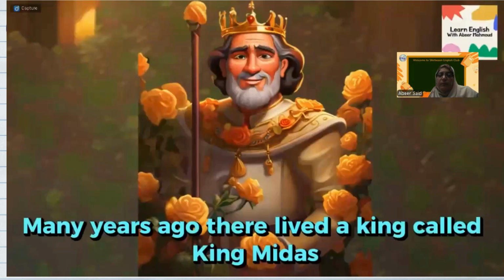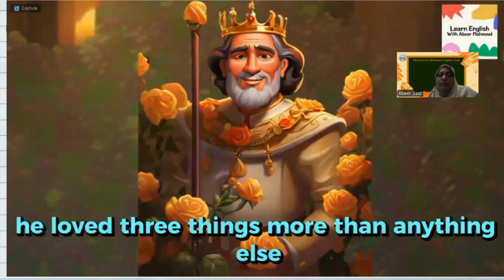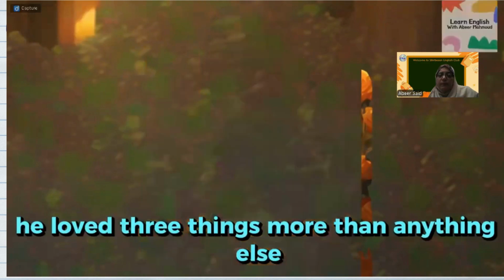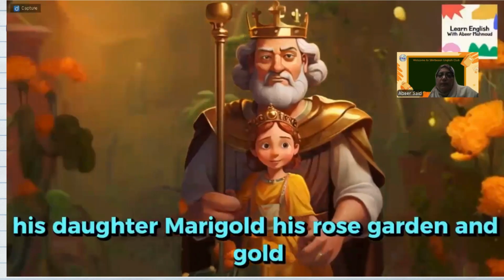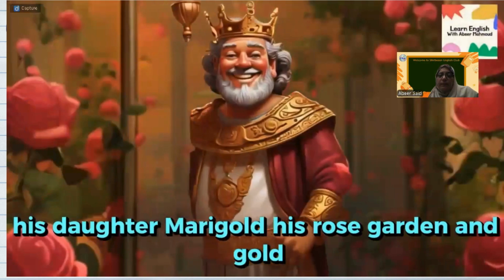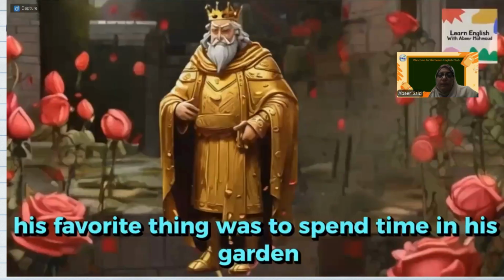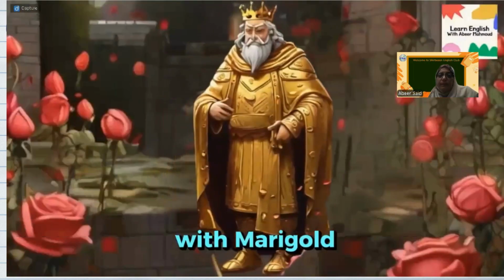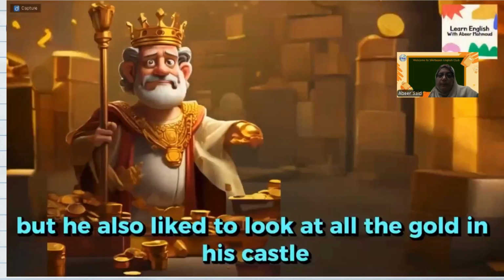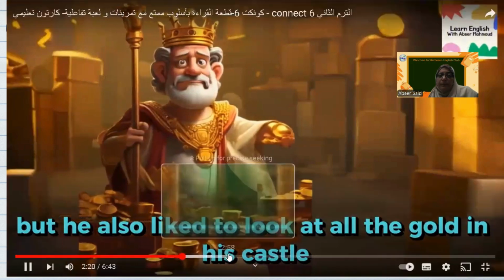Many years ago, there lived a king called King Midas. He loved 3 things more than anything else: his daughter, Marigold, his rose garden, and gold. His favorite thing was to spend time in his garden with Marigold. But he also liked to look at all the gold in his castle.